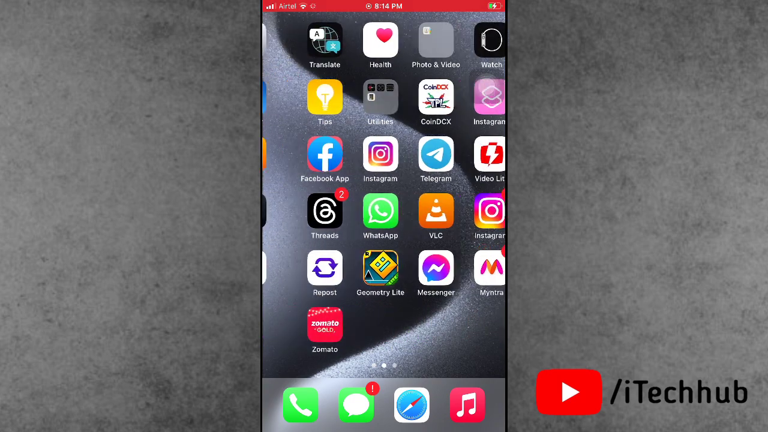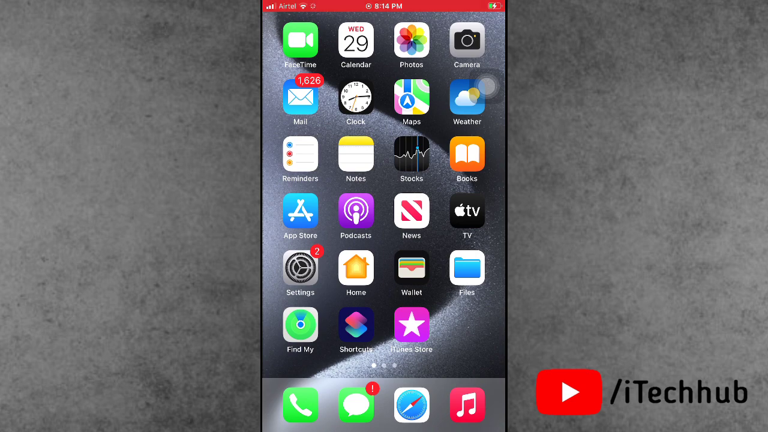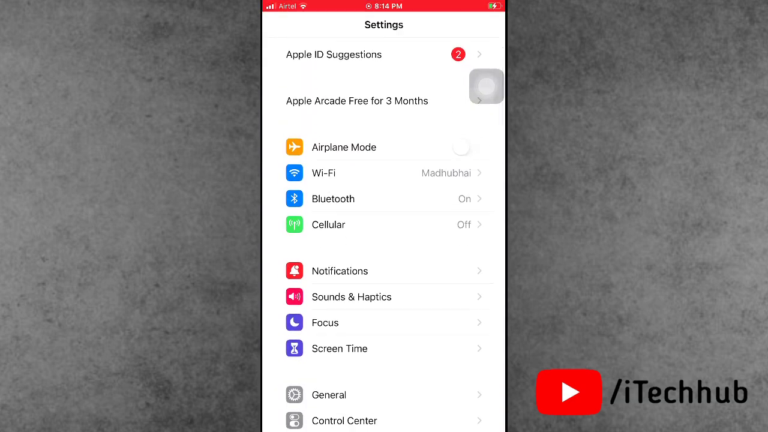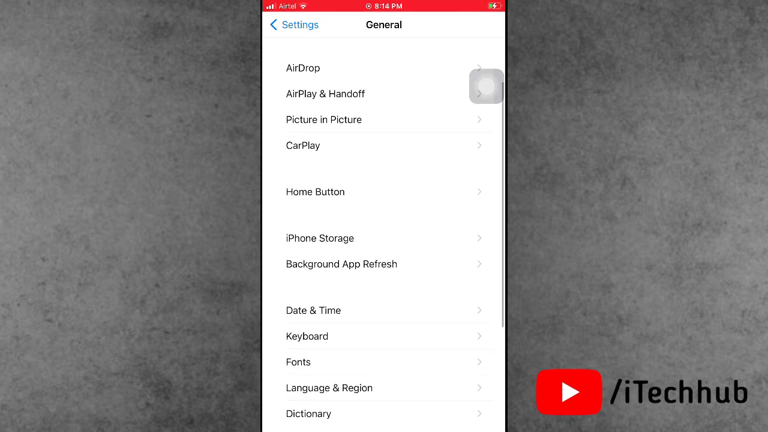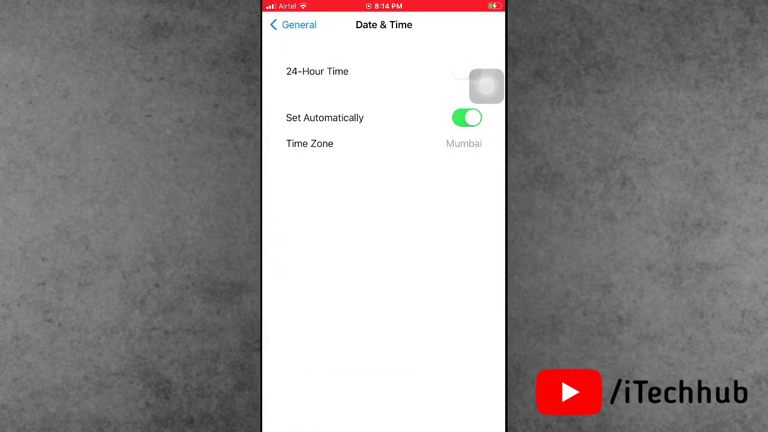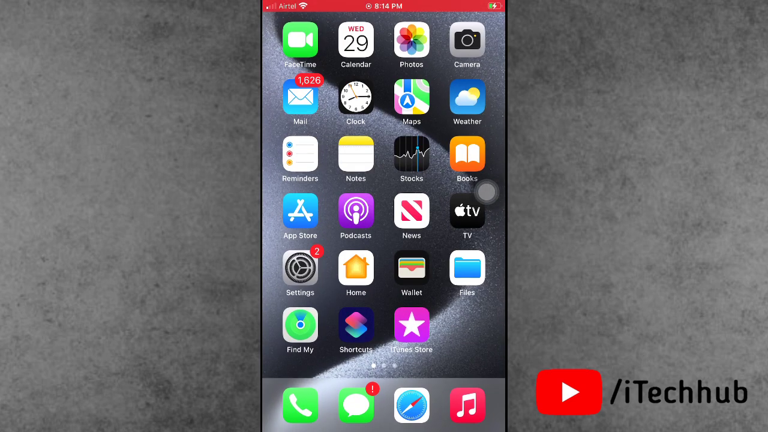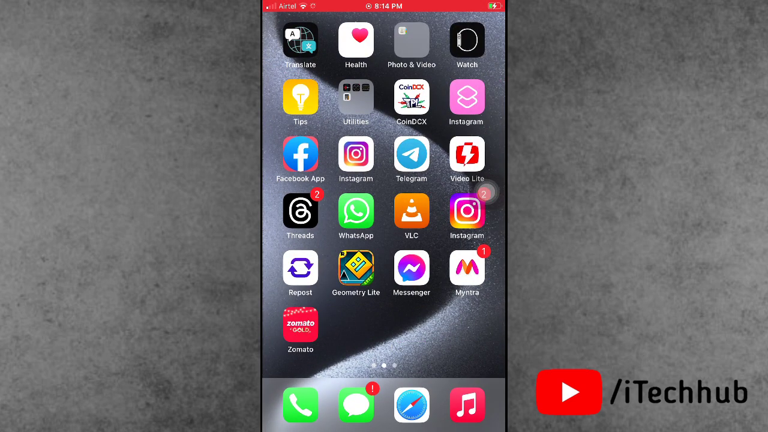Solution number 3 is select automatically time and date. For that, first of all open the Settings app again. Scroll down and tap on General. In General, scroll down and find the Date and Time option. In Date and Time, the Set Automatically option is available. If it is turned off, please make sure to turn on Set Automatically. This solution is very important, so please make sure to check it in your iPhone settings.